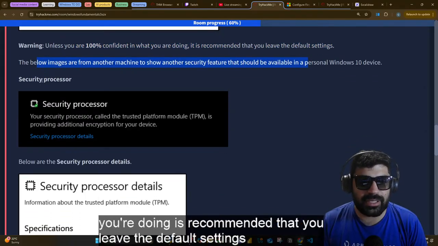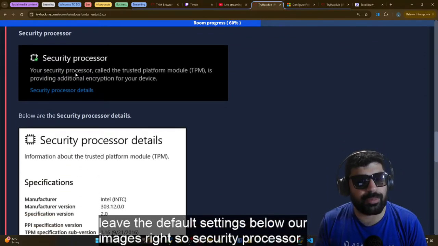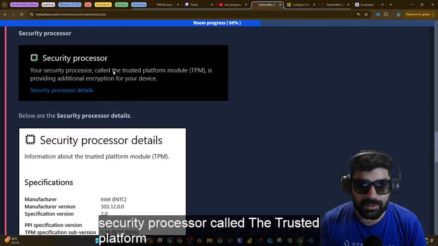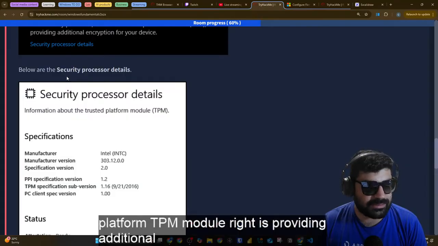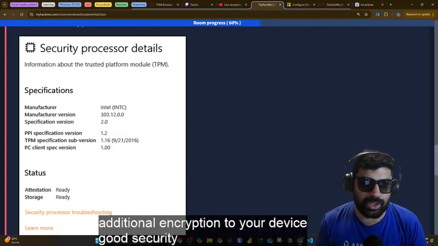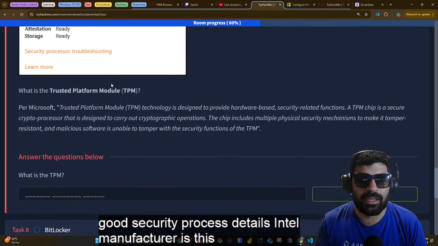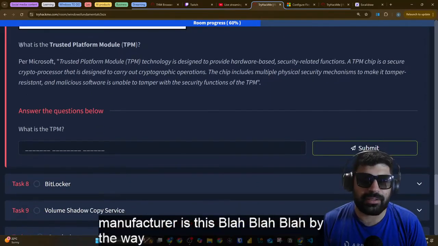Below are images, right? Your security processor, called the Trusted Platform Module, TPM, is providing additional encryption to your device. Good. Security processor details: Intel, manufacturer is this, blah blah blah. By the way, F Intel, I hate Intel.